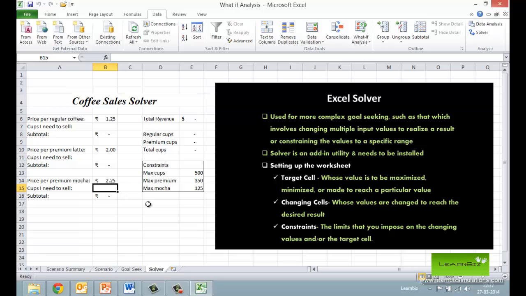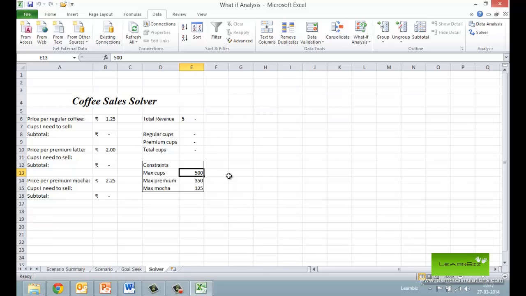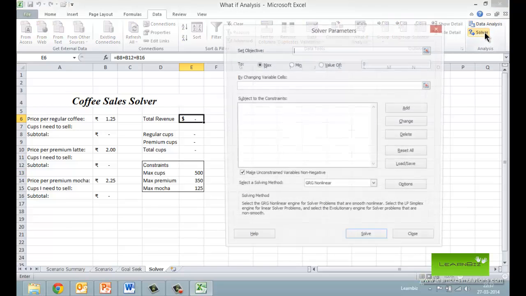Constraints: the limits that you impose on the changing values or the target cells. For example, in this case, we are currently able to produce only 500 cups of coffee per week, cafe mochas to 125 per week, and premium coffee drinks to 350 per week. So your worksheet should contain cells that calculate the values used as constraints, which we have done. After the setup, to solve the problem, click the target cell you want the Solver to determine. In our example, it is E6.